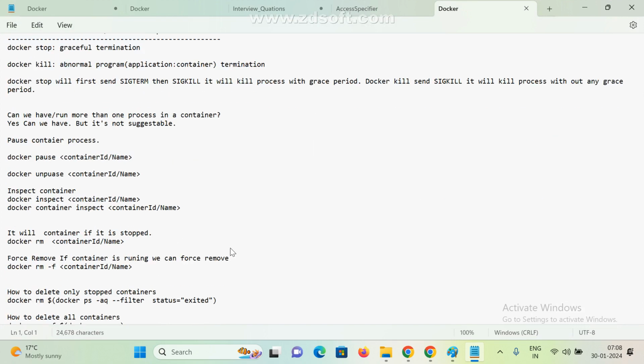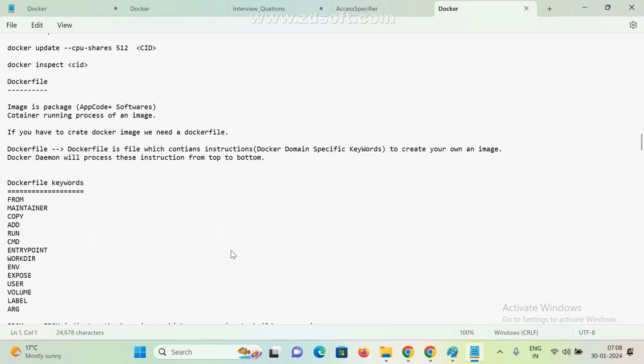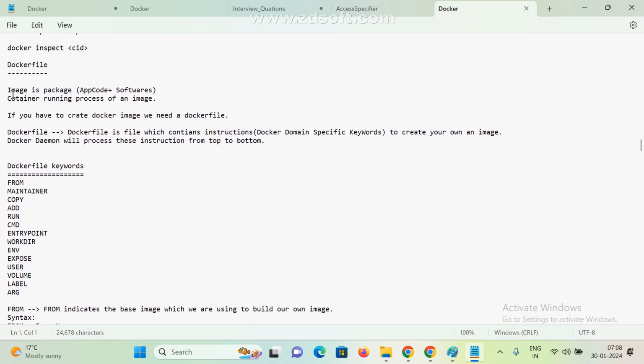Now, if we see here, what is a Dockerfile? It is like a text file only, which contains instructions to create our own image, and the Docker daemon will process these instructions from top to bottom only. Top to bottom only.